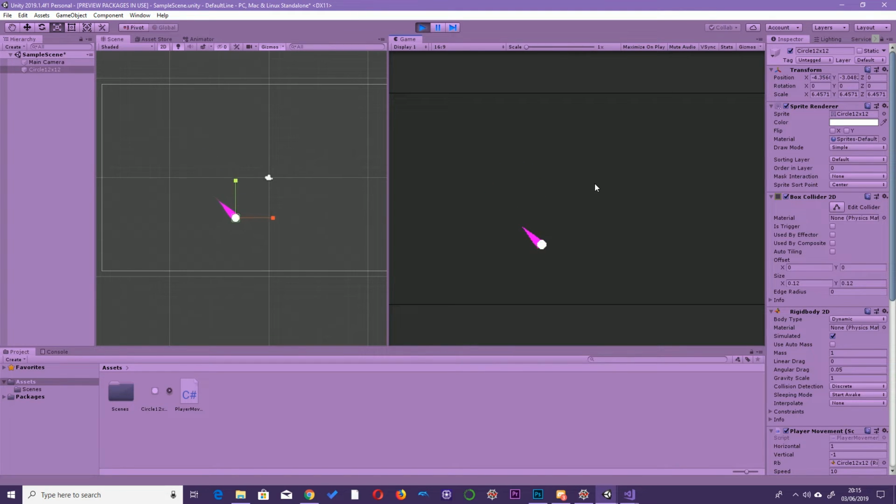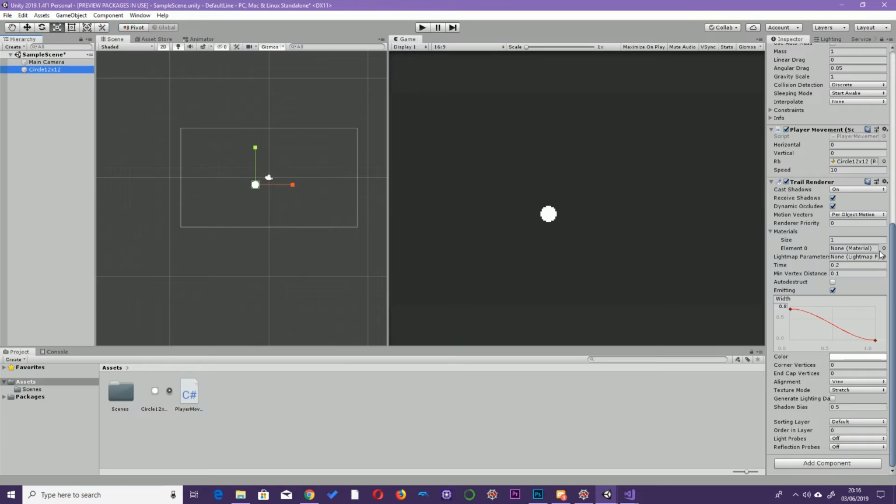As you can see, the pixel effect is applied, but we have no color. We can solve this by adding the default line material to the trail renderer. And as you can see, this works perfectly fine.